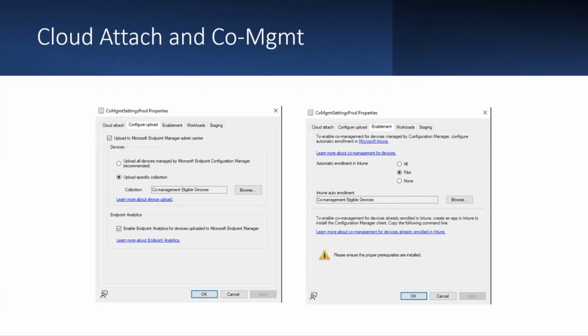So generally, as we're building this out and testing it and kicking the tires, we will have a pilot collection that we'll use before we turn it on for all, to allow us to fully test it out, especially if there are change request processes needed in order to mass change the devices.